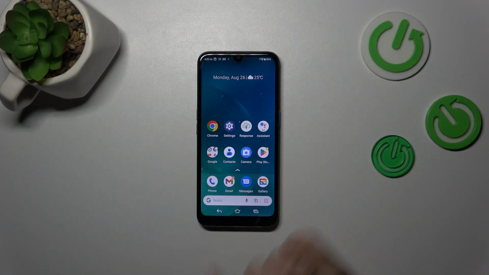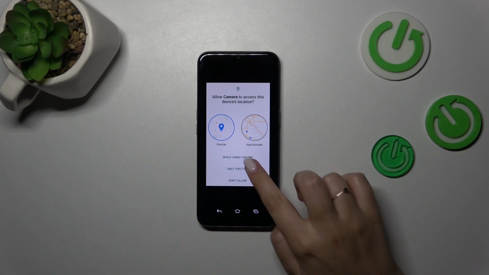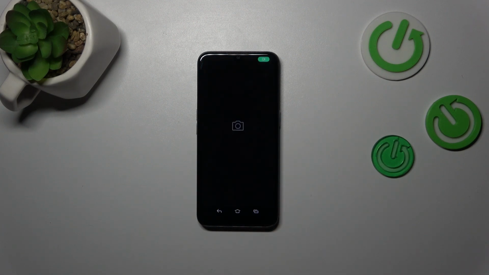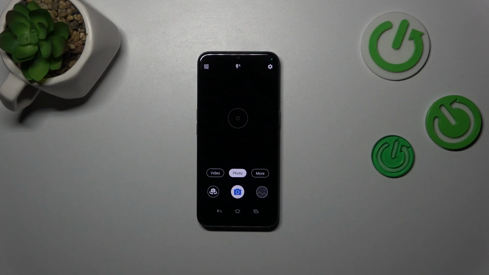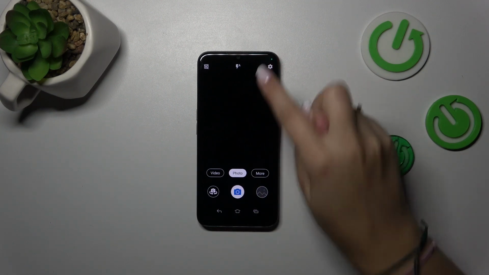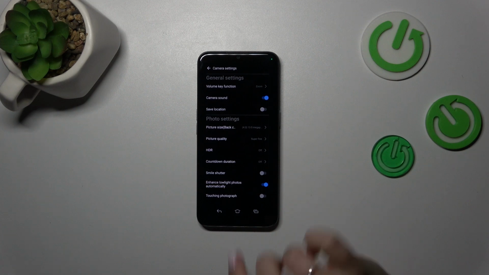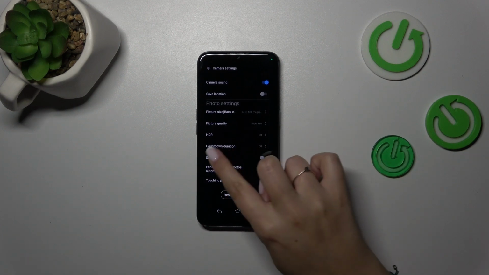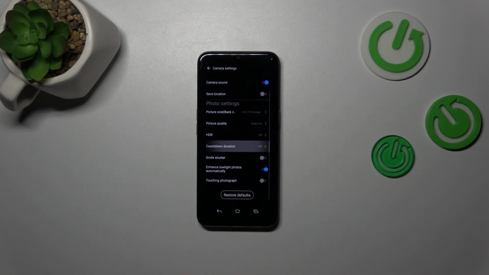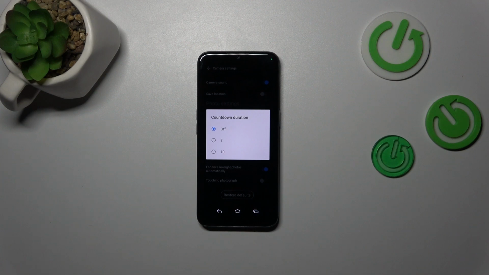So let's start with opening the camera app, and currently we should be in the standard photo mode, like here. So all we have to do is to enter the settings in the right upper corner, and now we have to find the countdown, which is called countdown duration in this device. So let's tap on it, and here we've got 3 options, so off, 3 and 10 seconds delay.